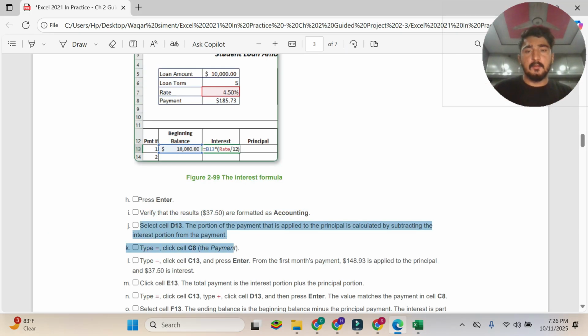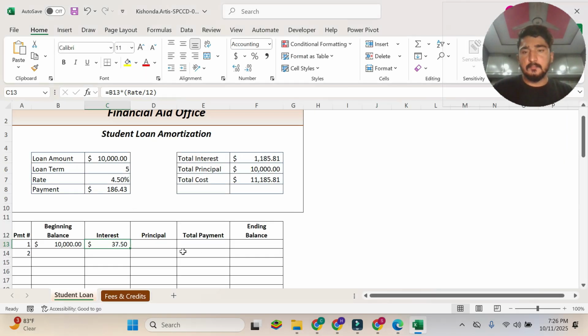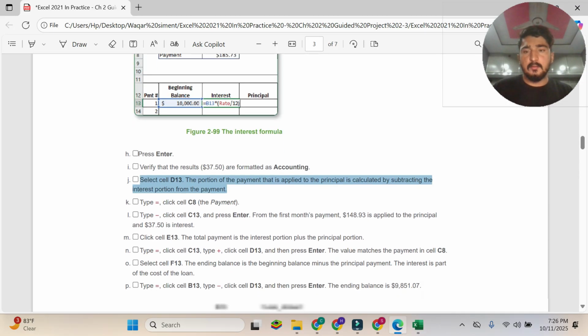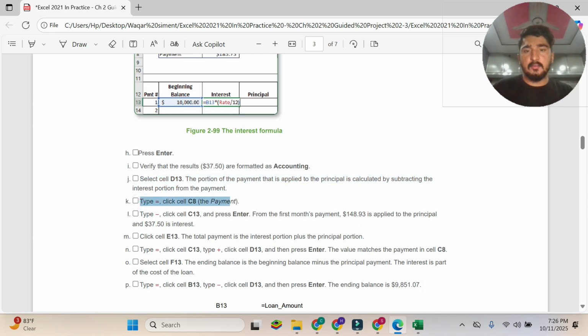Now part J. Part J is select cell D13. The portion of the payment that is applied to the principal is calculated by subtracting the interest portion from the payment. So basically in part J, we will select the cell D13. So part J is also done now.